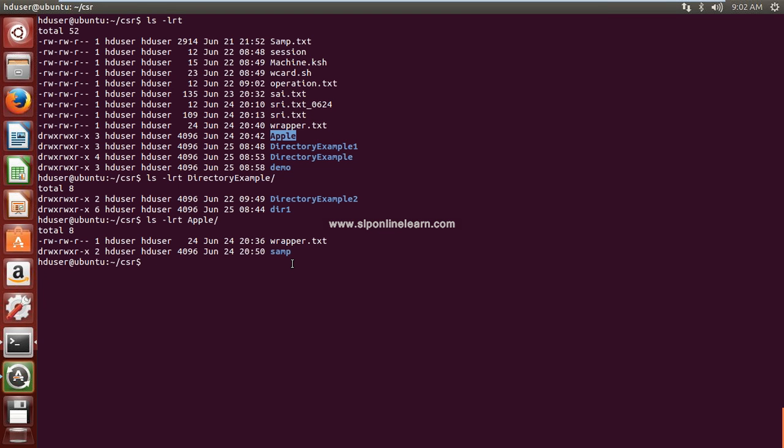Now the example is mv, I want to change the directory name directory example to another name, but I am giving an existing directory name as the target. Already there is a directory with the name apple. Again I am giving the same name. So if I run this command, I get the command prompt.